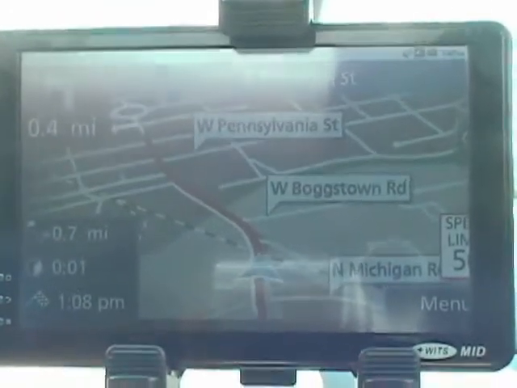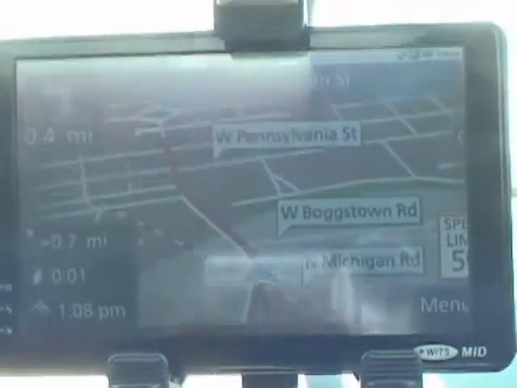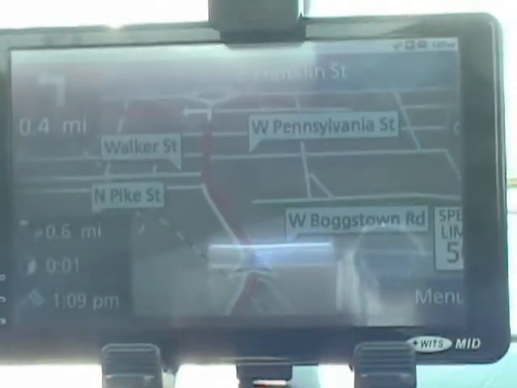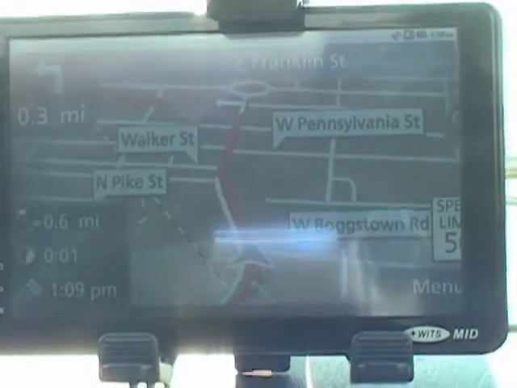You are over the speed limit. In the settings, you can turn off, I do believe, the warnings about speed limits.